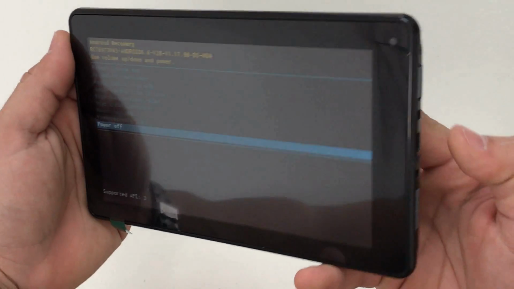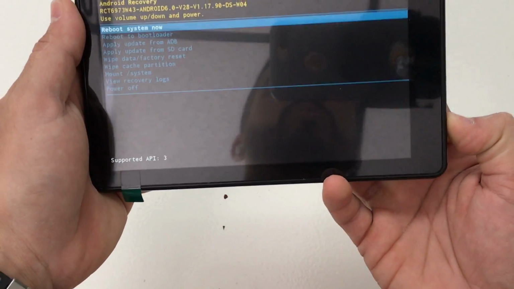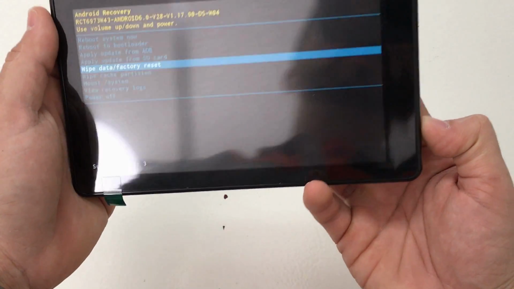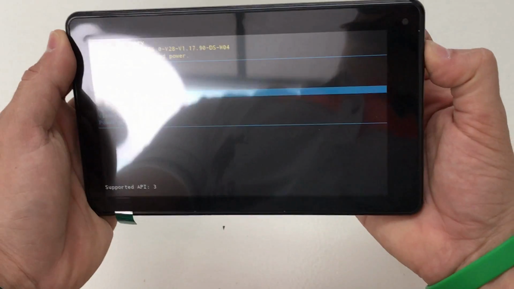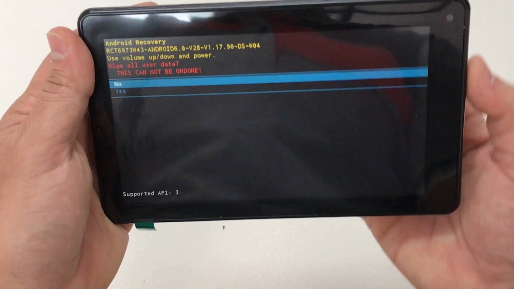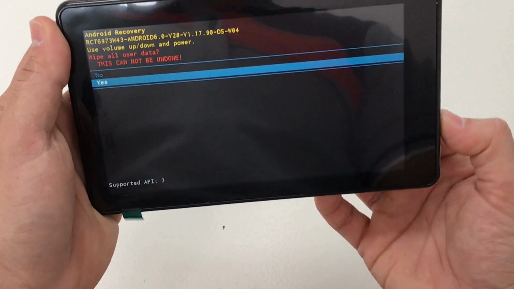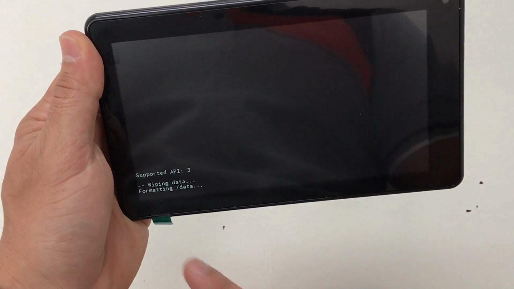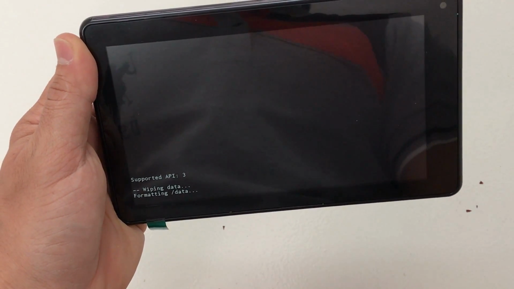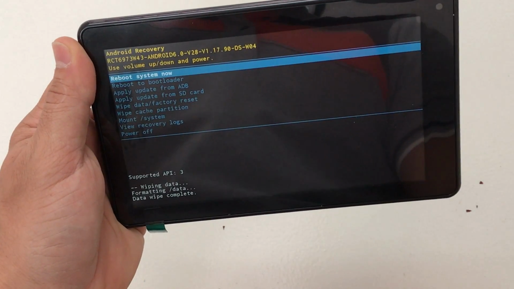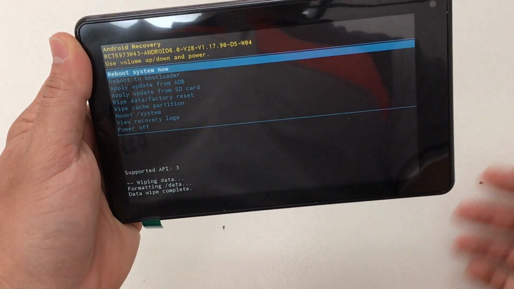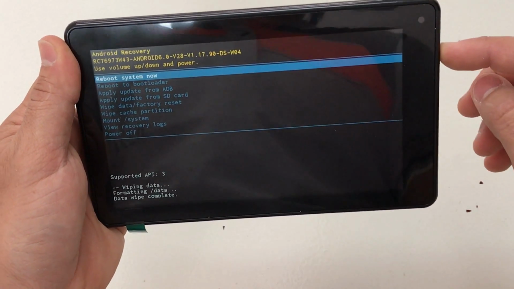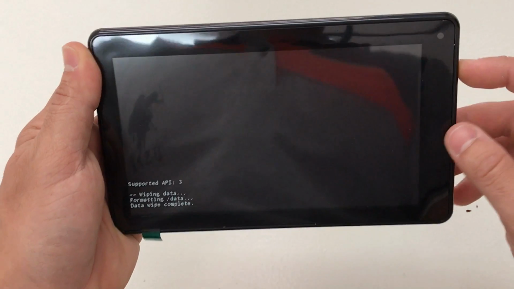Okay. Once we're here, we're going to scroll down with the volume down button here to wipe data, factory reset. And then here we're going to confirm with the power button. And then here we're going to scroll down to yes and confirm once again with the power button. Once it says data wipe complete down here, the reset is done. And we'll just have to reboot it. There you go. So let's press the power button to confirm to reboot the tablet.